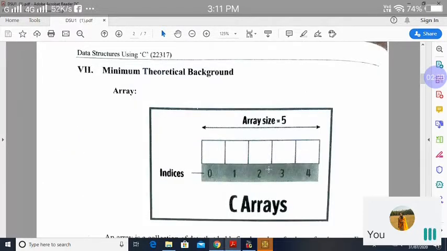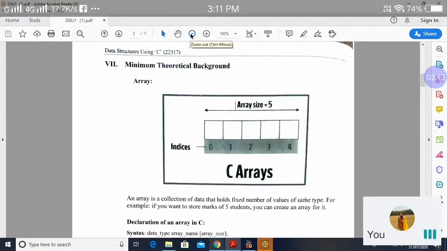Some theoretical background they have given here. See here we can see the array structure. I think everyone is aware of this array, but I am going to just introduce what the array is. An array is basically a linear data structure, or we can say it is a collection of data that holds data of the same data type. Whatever data members of the same data type you have, all will be saved in your array.